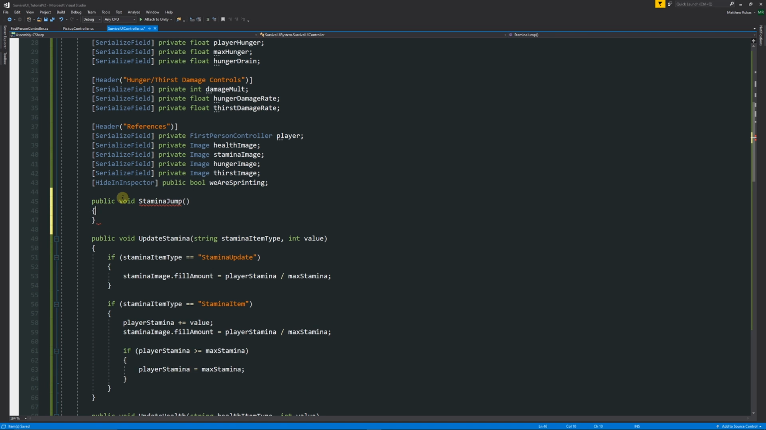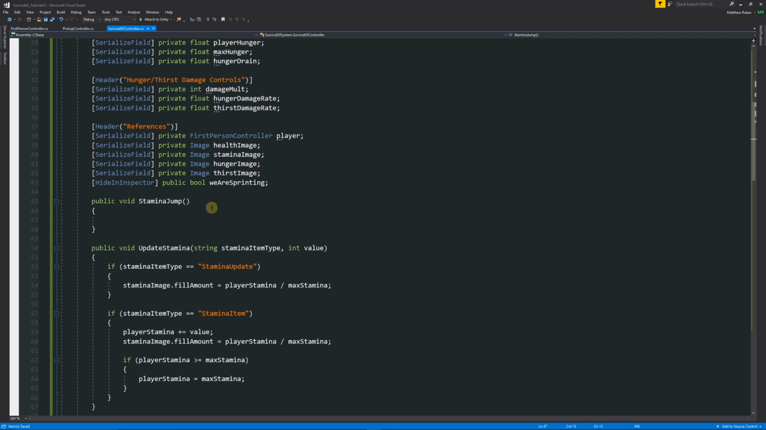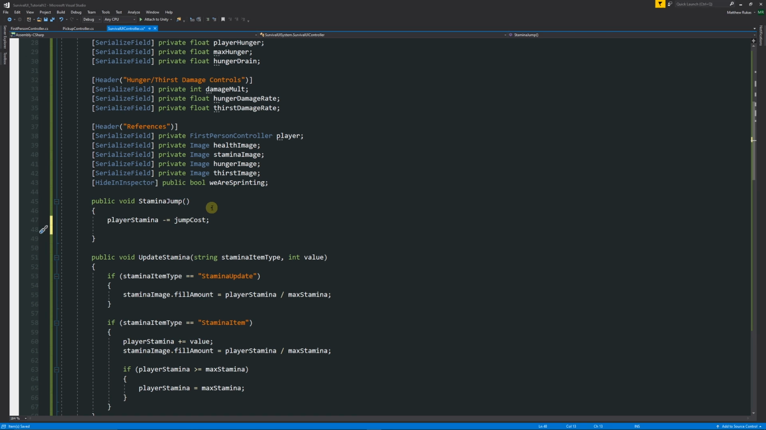But in this case, we're not going to set any parameters. We're just going to say player stamina minus equals the jump cost with a semicolon, and then we'll say update stamina. In brackets here, we'll say that the stamina update is the thing that we want to call, because we just want to update the actual stamina when we jump. We want to just update the UI.